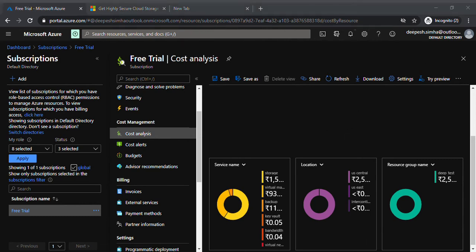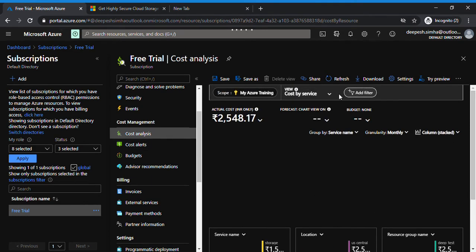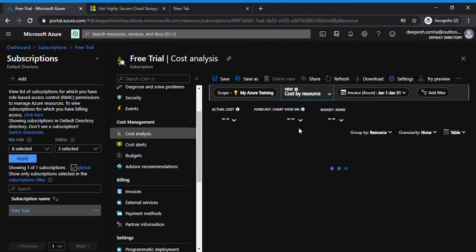If you look at the cost here, the report shows backup is 110 rupees, bandwidth, key vault, storage, virtual machine, virtual network. So you can download the report the way you want and check how much cost is involved for the services. And if you want the resource-based report, you can also download that.